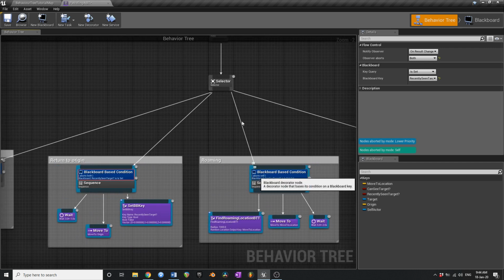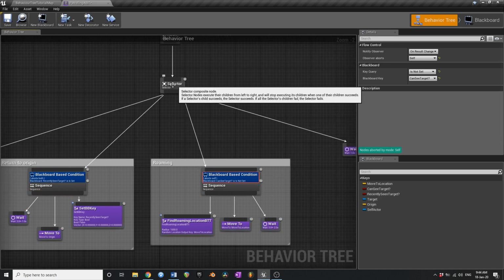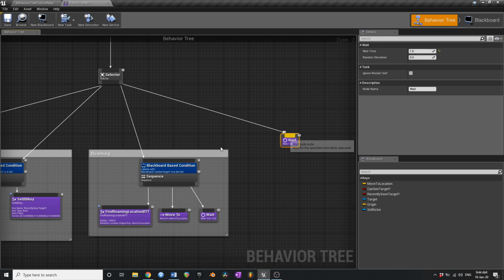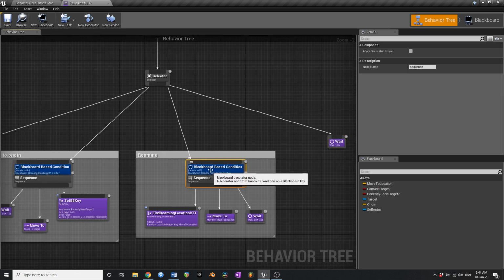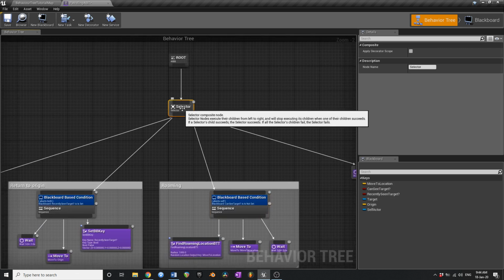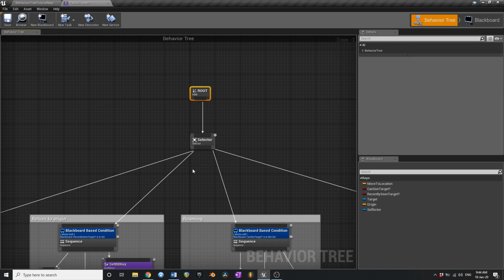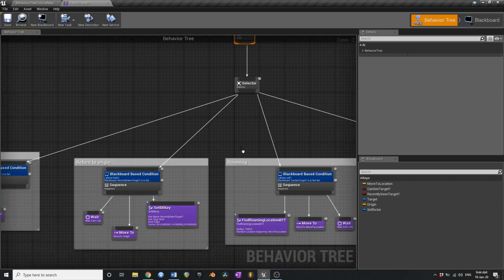Once it succeeds, say it succeeds on this one here, the roaming one, it's finished. This selector node is finished, and it's not going to try and run this one over here. Instead, if this one succeeds, it marks this as successful, and then it goes back up to the root, and the root starts again, and it does the same thing.